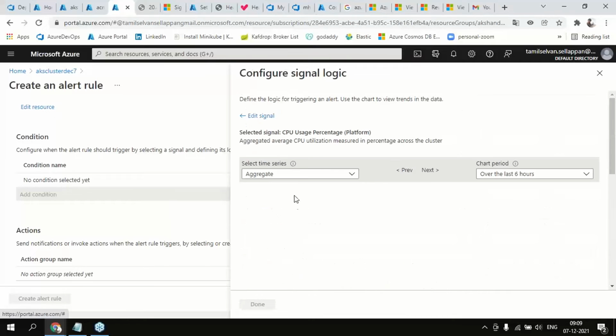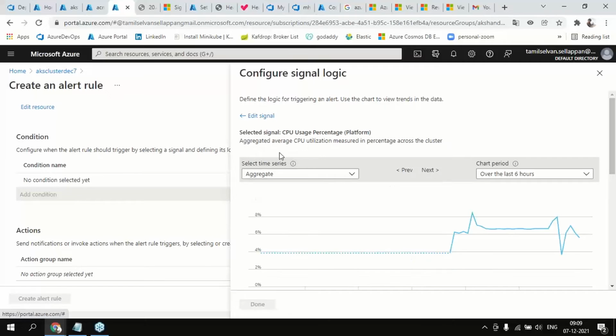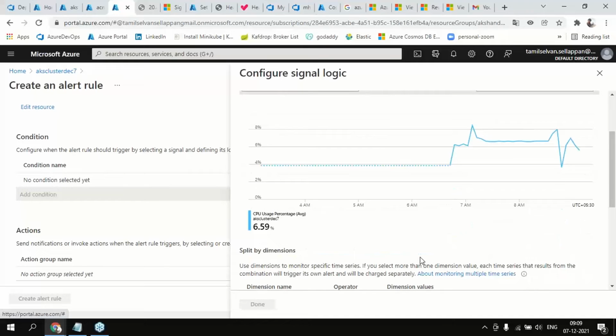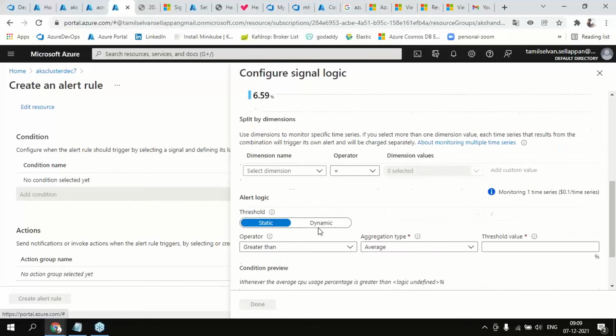I am clicking on the CPU usage percentage, and here this is the aggregate for the last 6 hours. The usage is around 4%. I think the maximum utilized was only 8%, and after that it's not using anything. And here it's saying 6.59% at the aggregate level.